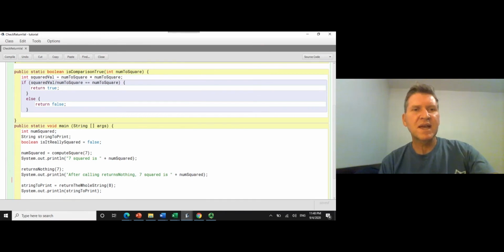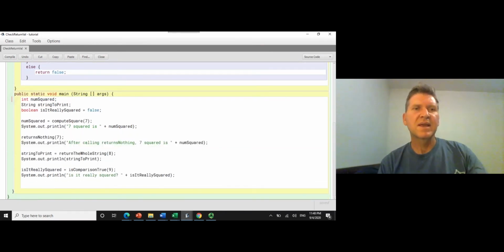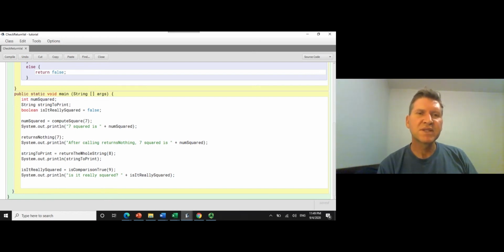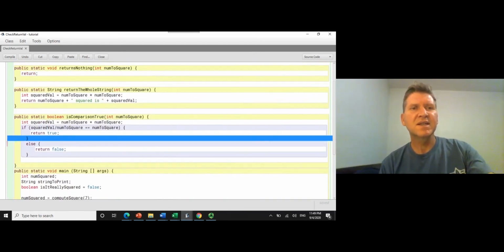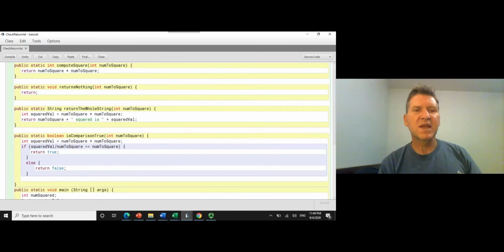Okay, so let's look down here where we do the call. In the main, we declare 3 variables: num_squared, string to print, which we declare as a string, and is it really squared, which we set initially to false. The reason we set it initially to false is because it is most likely going to be true, because when we do it, we pass in a value, say 7. That's the argument. It replaces the parameter num_square.